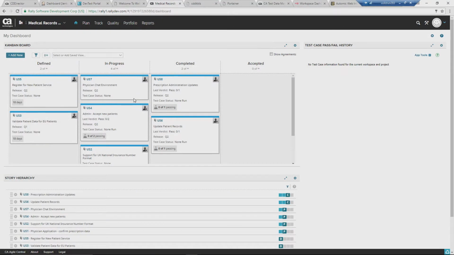So let's start with our requirements. So we're looking here at CA Agile Central, and each of these boxes equates to a user story. And we can see in the Kanban board they're in various states. Some are completed, some in progress, some defined. And we're going to start with actually updating a user story with our requirements and then show you how we can then drive that through our Requirements Designer.